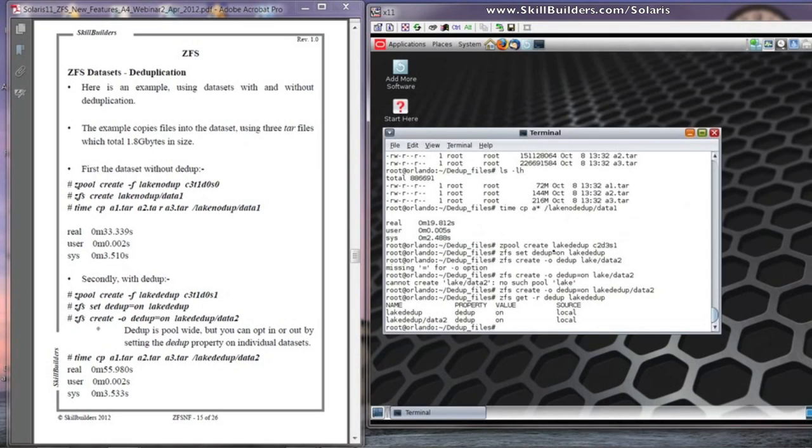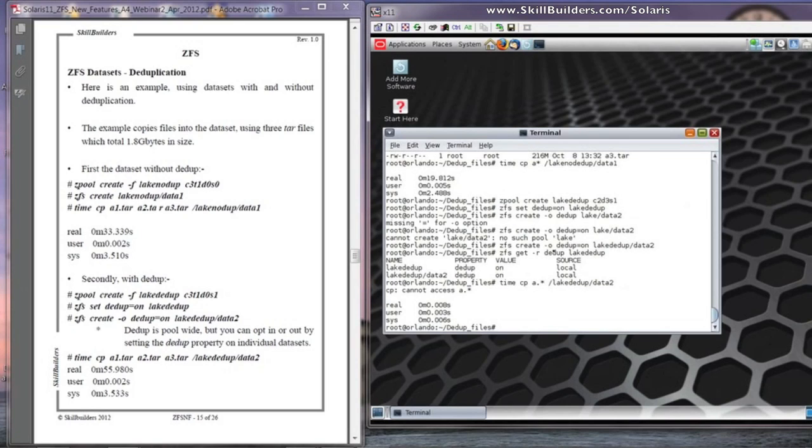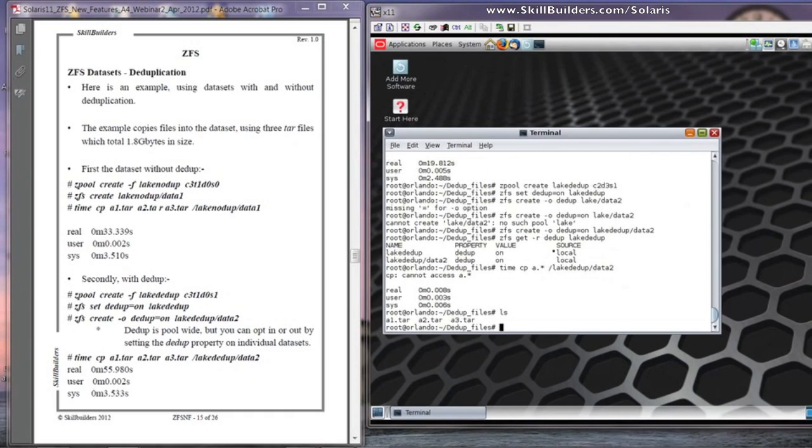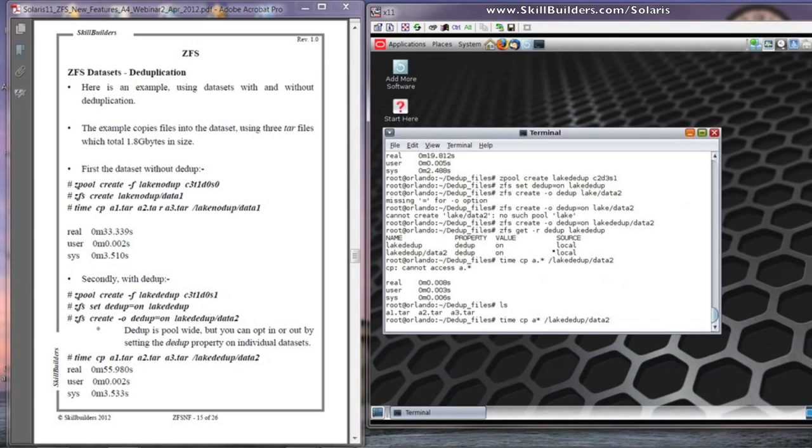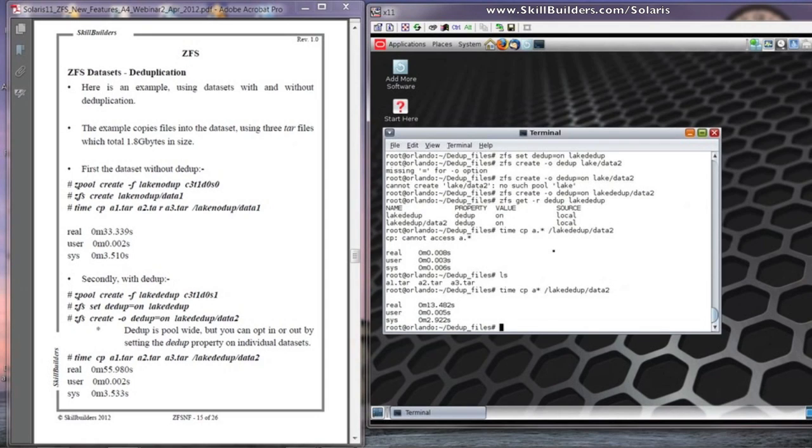Now let's do the copy. This time to lake dedupe. Let's see how long that takes. It may not take so long. Well, there we go. It's actually quicker. I'm not sure how far we can trust the figures because of the way this thing demonstrates.